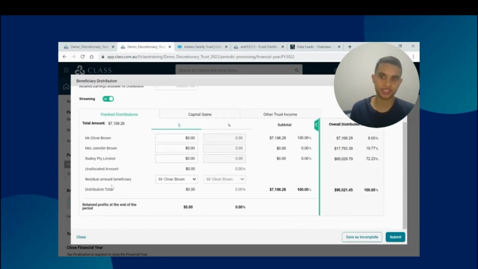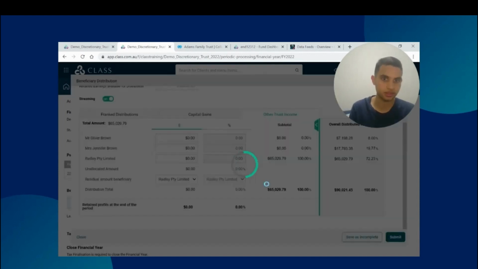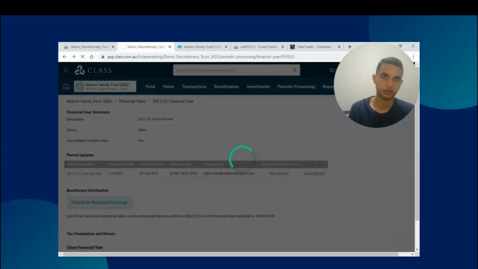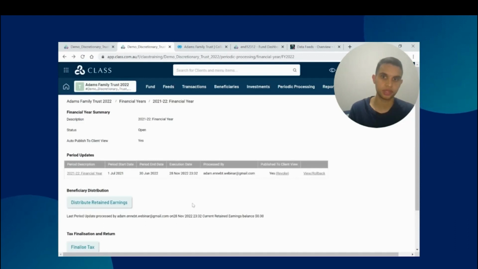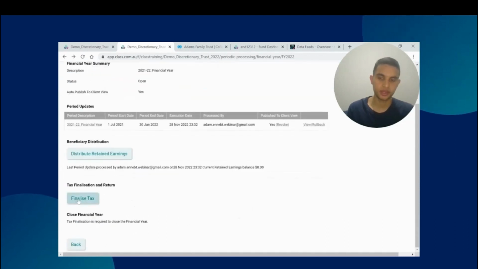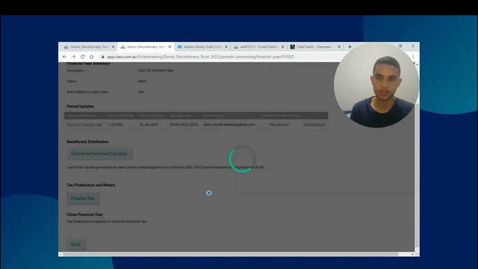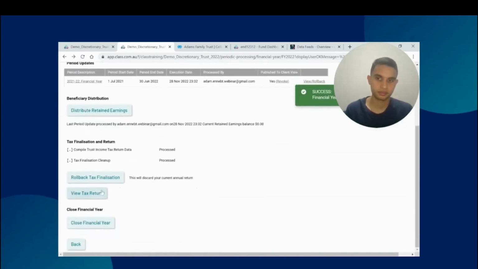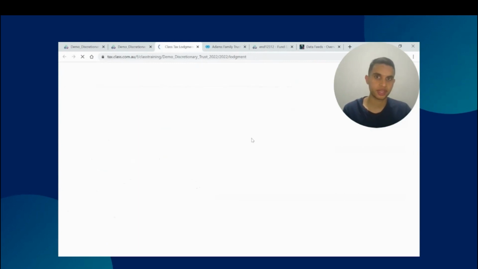In this case, I've just allocated the residual amount of franking distributions to one of the beneficiaries, capital gains to another, and then other trust income to the third. So we just submit that and close out of the streaming screen. And finally, we can finalize tax and view our tax return.